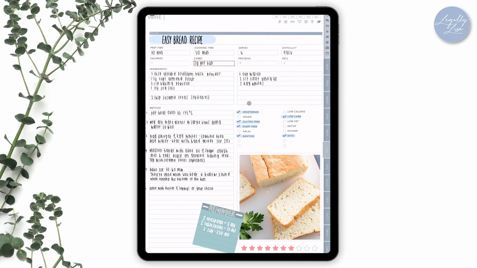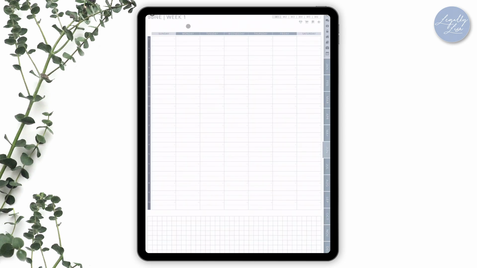So those are all the monthly spreads, and up next I'm going to pop over to the weeks so that you can get a feel for how the weeks are laid out. Let's just quickly look at week 1 of June before I show you a page I customized a bit more. This is how it's automatically set up when you get your planner. However, you can super customize this.